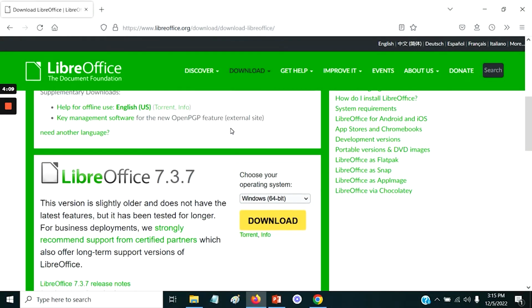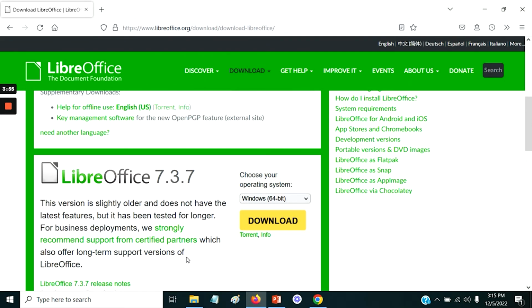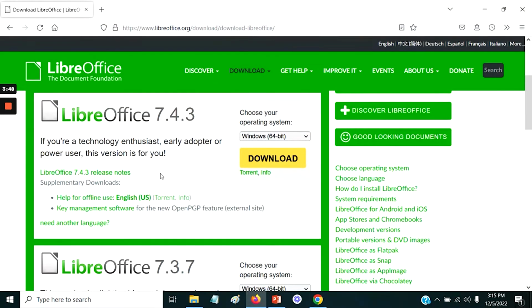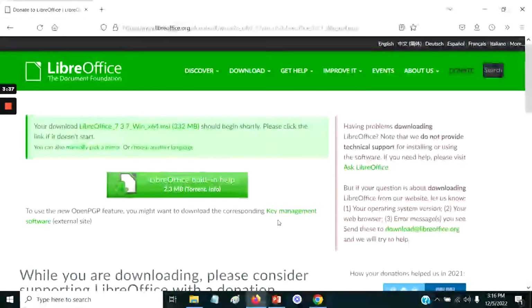And as we scroll down a bit, you see there are two versions. The top version will be the latest version. It'll have some new features, but it's considered still in testing. So you might run into a bug here and there. The bottom version is a little older, but considered tested and stable. So unless you know there's a new feature that you want to use or just try out, I'd recommend choosing the bottom one. Choose your operating system from the menu here, and then click download.